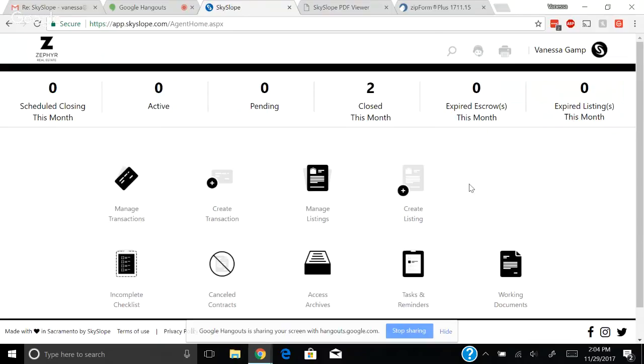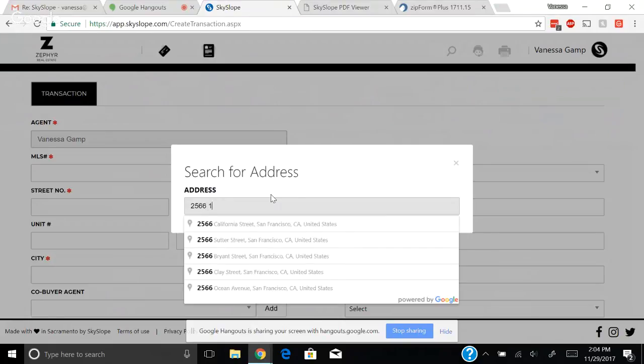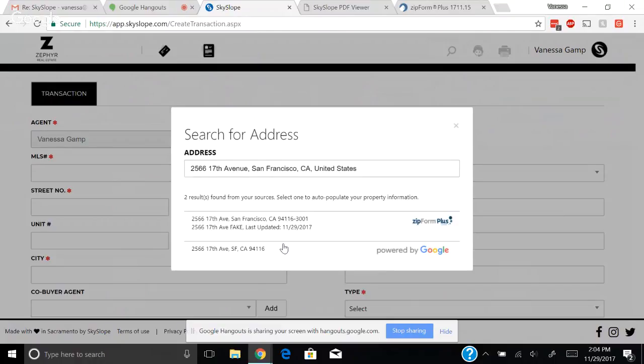But what we're going to start with first is how to create a transaction. So you can see right over here, the pretty straightforward create transaction button. So we're going to click on that. And it's going to open up the very beginning of a transaction file. So you're going to put in the property address you have and select it here. So you're going to have two options.